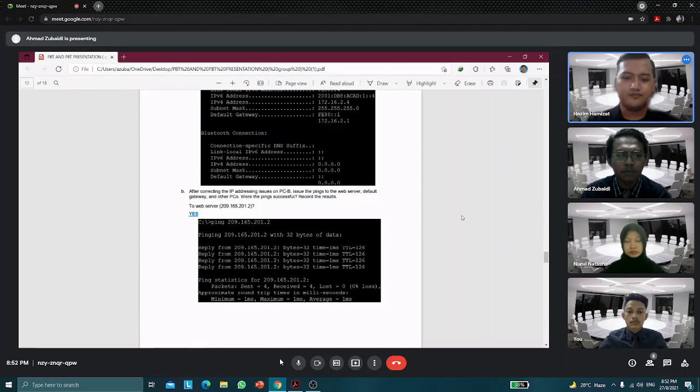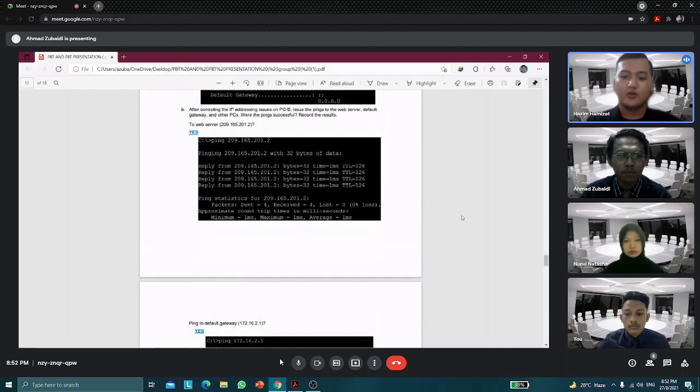First we ping the web server, and the answer is yes. As you can see, the result shows sent 4, received 4, and loss is 0. Next, we ping the default gateway. The result is yes, we can ping the default gateway. Then we ping PCA. The answer is also yes.